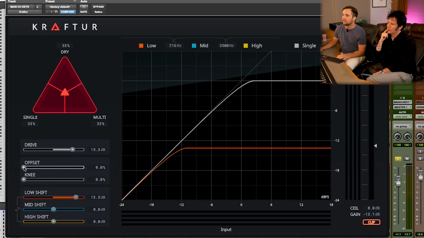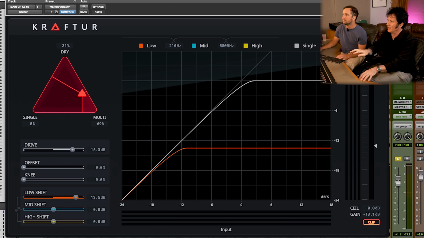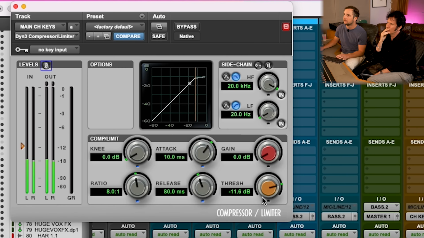In fact, it might be good to pull that over to multi and then get some more. Put it closer to multi, and to be honest, I'd put a little bit of compression on it beforehand as well, because when you do that, it's a little subtle.